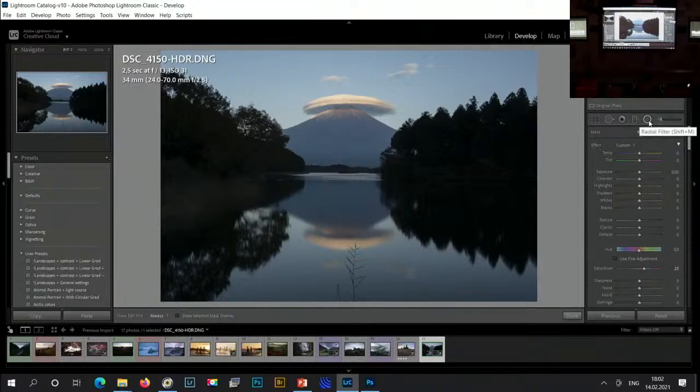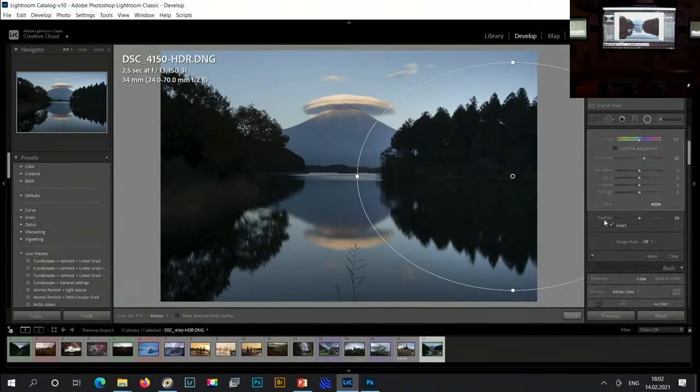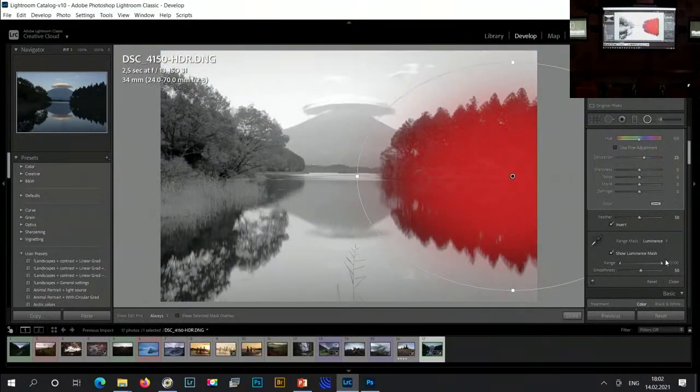So for this reason, I'm creating the radial filter, moving the radial filter to the right side, increasing exposure, and here I will use the range mask again. So the range mask will be the luminance, and for the luminance I need to do the opposite thing that I've shown you before. I need to cut brights like this. Let's see the luminance mask. You see, affecting just the trees.